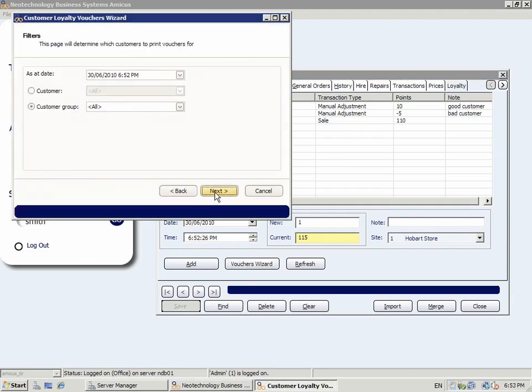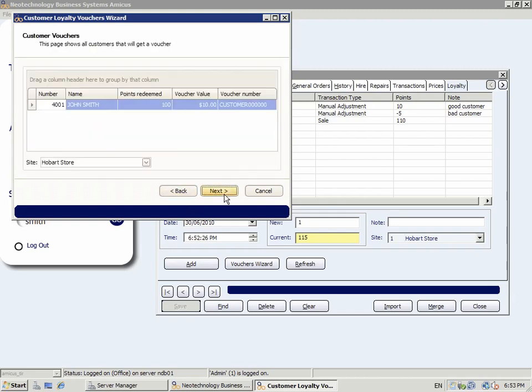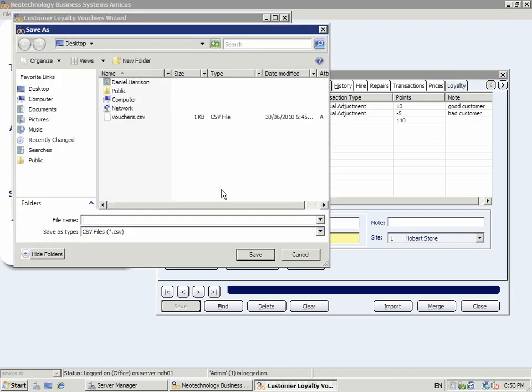So let's choose the voucher wizard. We can run for all customers. It estimates that there is 1 customer eligible, which is a good estimation. We're going to precede the voucher number with customer. We're going to put in a starting number of 0, and we're going to pad the 0. We can even pad out the number of the voucher that's issued to say 6 digits. Mr. John Smith is going to get a $10 voucher, and nobody else is eligible at this time. We're going to run that through.